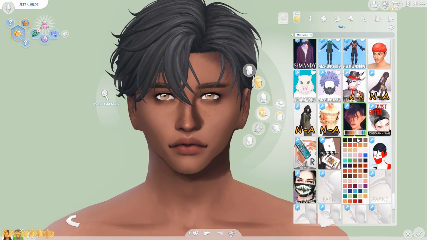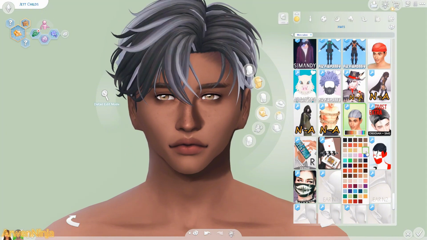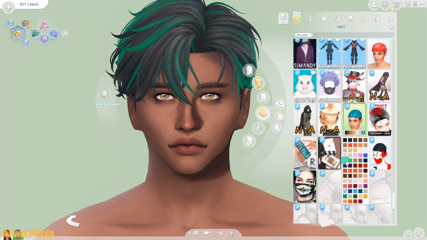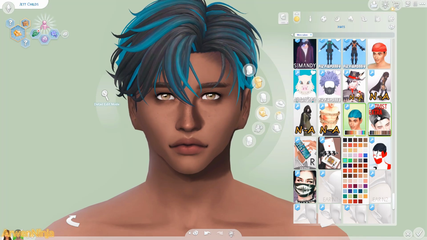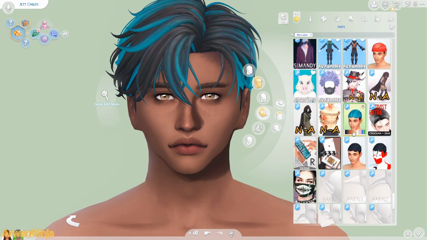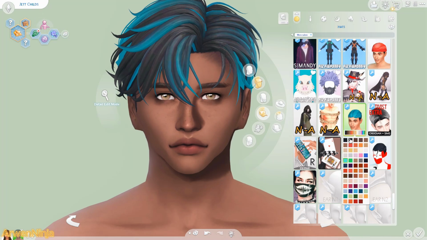So then I also use this a lot. If you notice, when I dye my sim's hair, I tend to add the Sim Andy hair overlay again, and there is this one again. I don't know how to pronounce the creator's name, but I tend to use Sim Andy more.